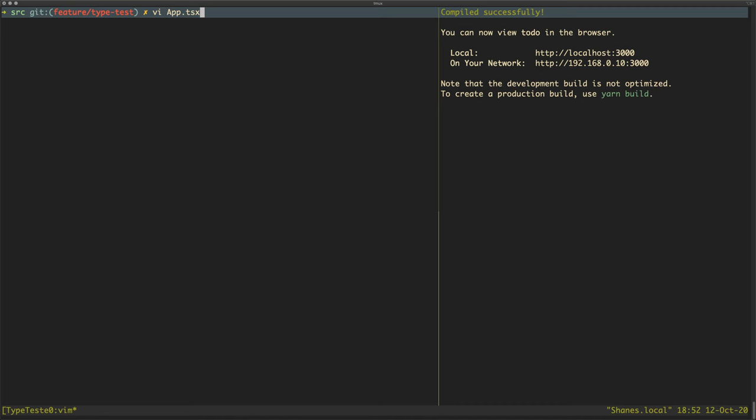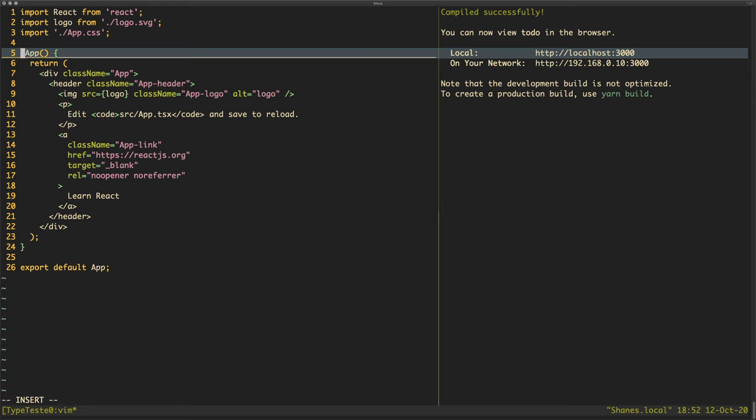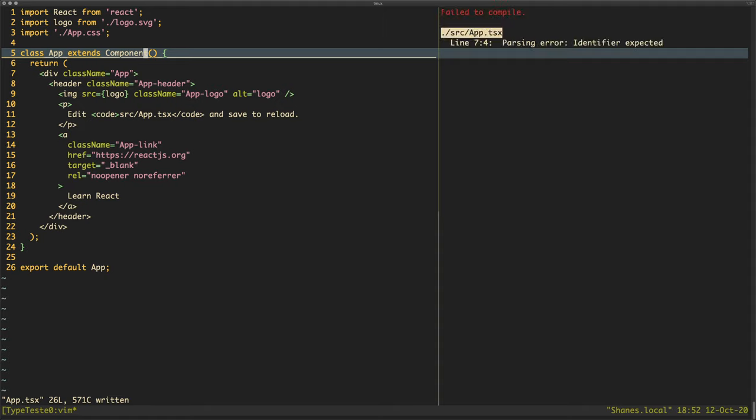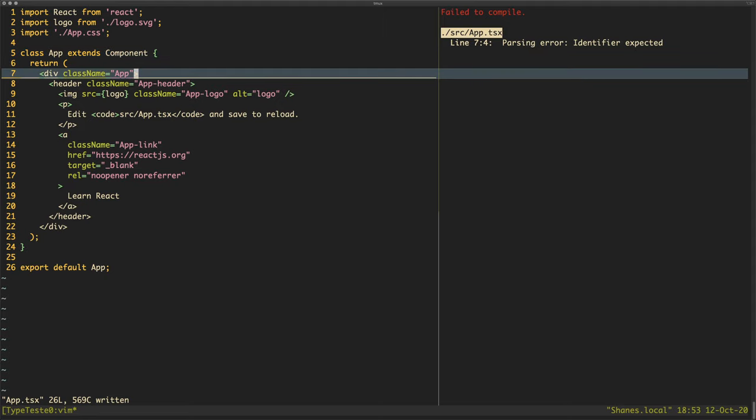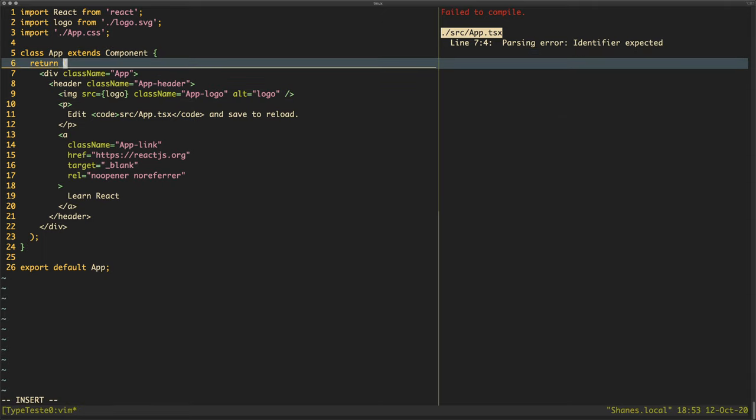App.tsx. Okay, right. So first thing I want to do is change this from a function to a class that extends component. Now, it's going to moan at me for two things, if you're looking over at the right. Oh, it needs an identifier. So first thing, that's wrong.